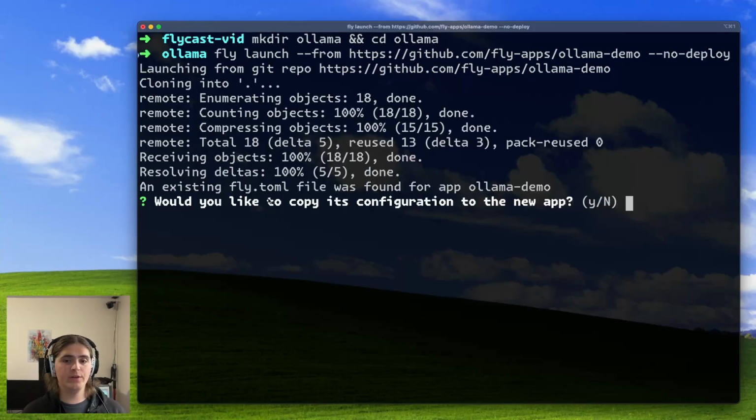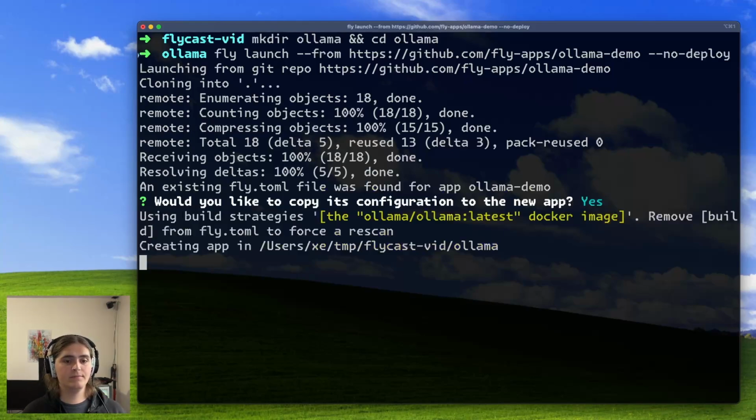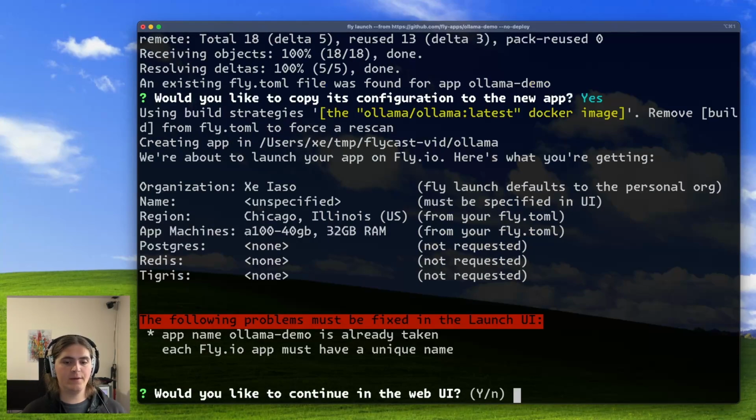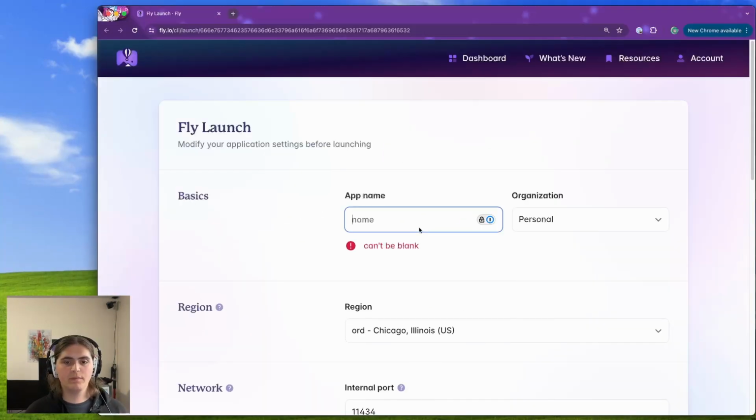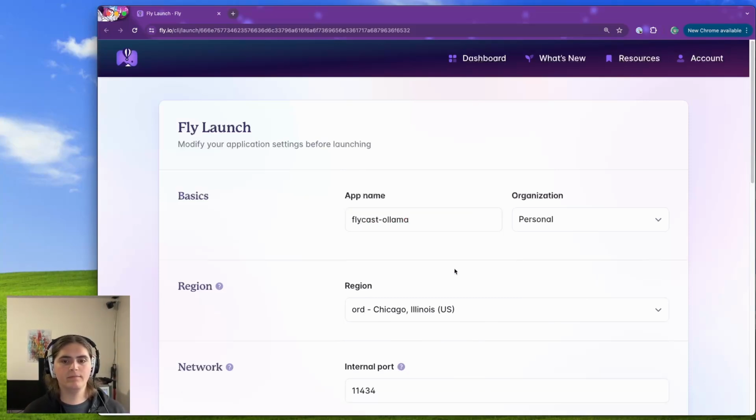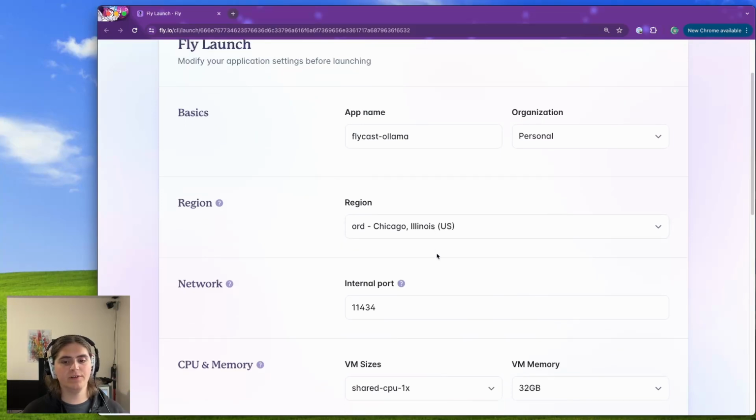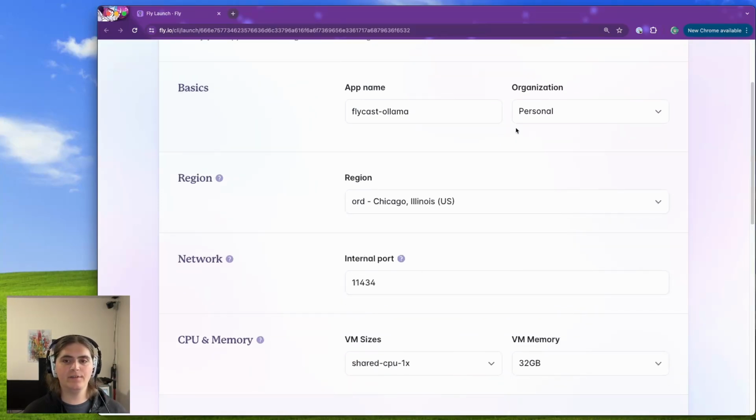So we're going to create a new app based on this configuration. And oh, the app name ollama-demo is already taken. Let's continue in the web UI. I'll drag it over real quick. So we need to give it an app name. Let's call this flycast-ollama. That's not taken. Perfect. Now we have it in our personal organization.